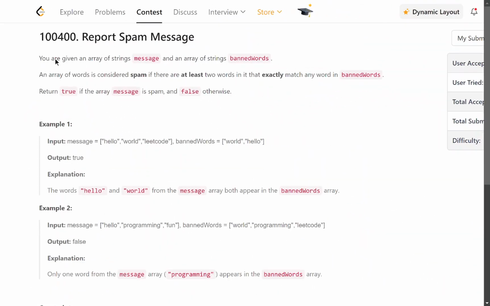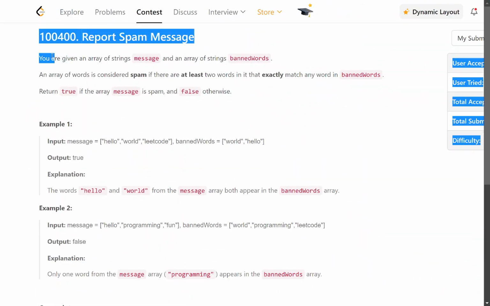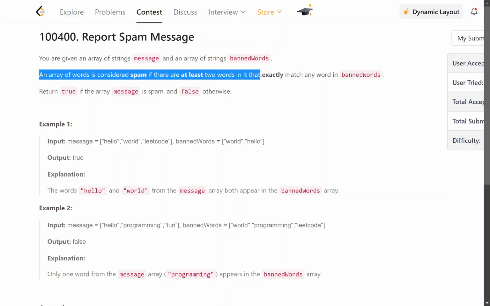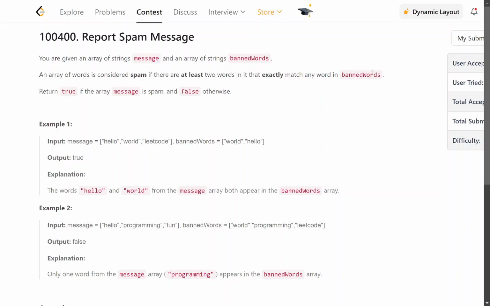So, the very first problem is report spam message. The problem says that we have been given an array of strings message and an array of strings banned words, and we are being told that an array of words is considered spam if there are at least two words in it that exactly match with any word in the banned words array, and we have to return true in case the array message is spam, otherwise false.